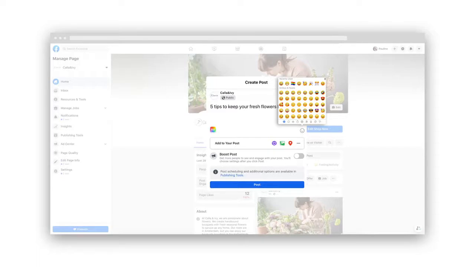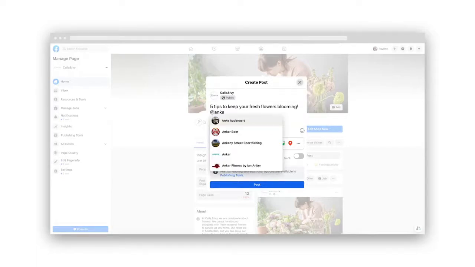Next, we want to mention the author of the article in our post, and we can do so by typing @ and then typing their handle. In this case, Anke Oudenaard. A list of handle suggestions will pop up, and you can pick the person you want to tag. By mentioning someone in your post, they'll be notified that you created it, and they can share it to their followers as well.